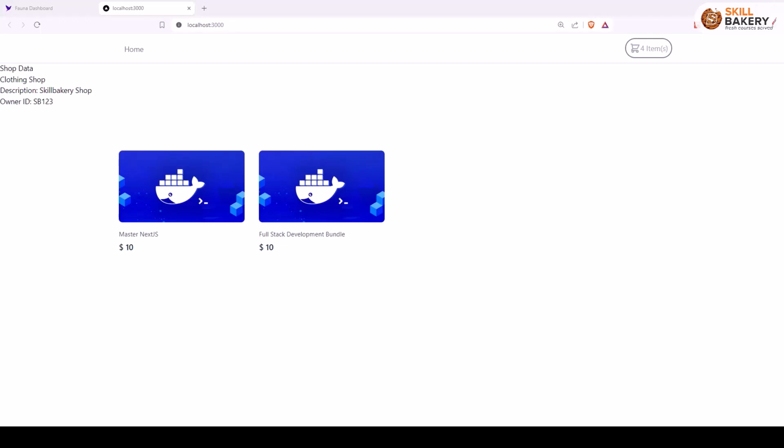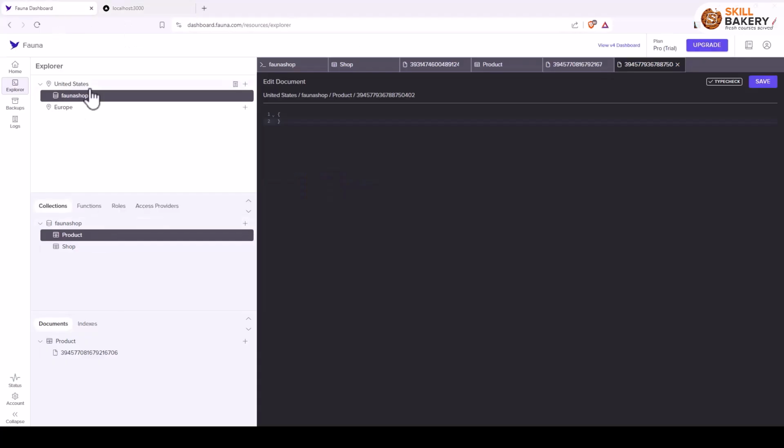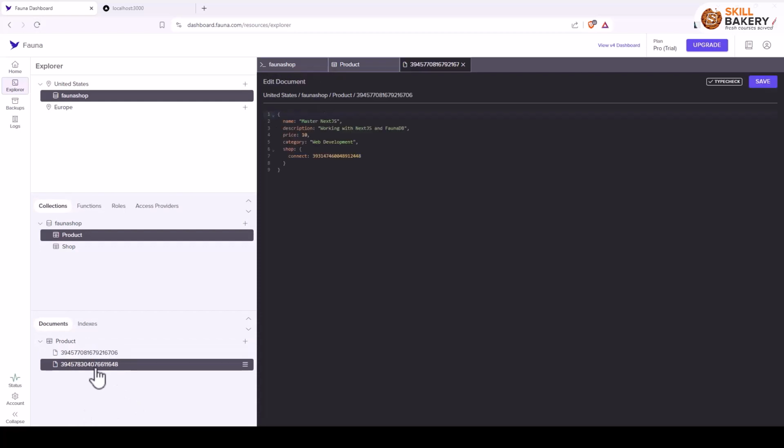Now in this one, we'll be creating our product list. The first thing that we need to do is go to Fauna dashboard, and over here under databases, select the product collection, and then we'll need to add a couple of product documents. So here you can see that I've added two courses over here, or two products over here.